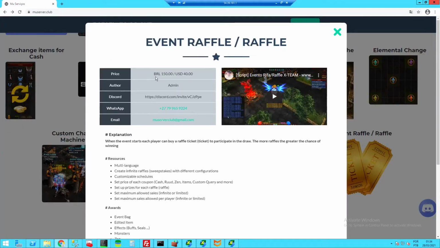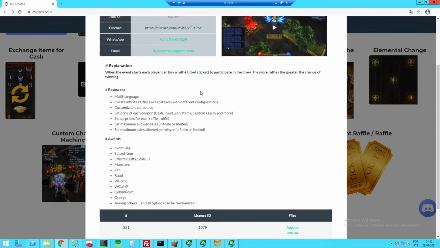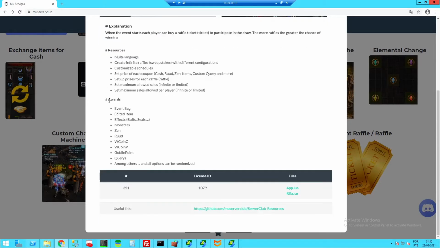Open a script, and you can see a lot of information here: price, author, Discord, video, an explanation, resources, and rewards available. Here you have your access, files to download, and a useful link. If this is your first time with a script, you must do this guide first. You must install the ZSystem folder. Once you have done this, you can just download the script.